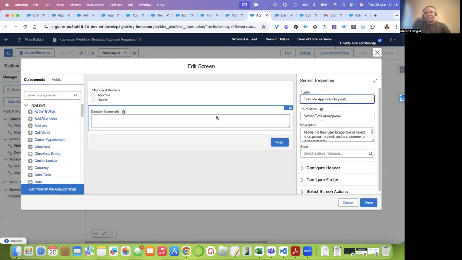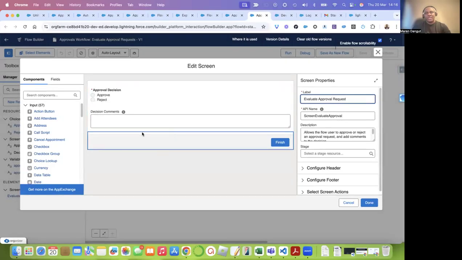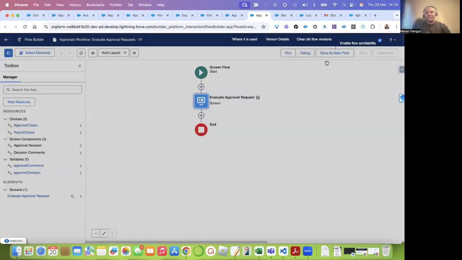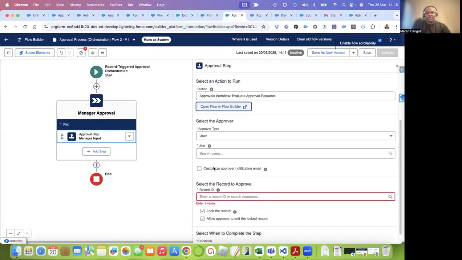If you want to display other things, maybe you want to display the information about the record and all of that stuff, you can add it at this stage, okay? If you want to modify it, you can save as. Salesforce will not allow you to edit this, but you can save as, and then you can continue to edit. So back to our flow, we can continue.